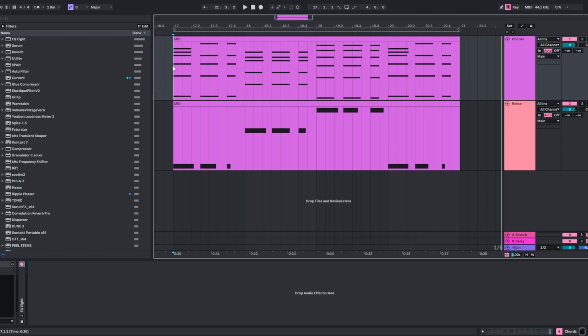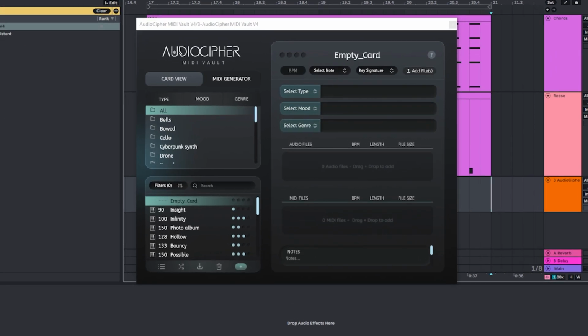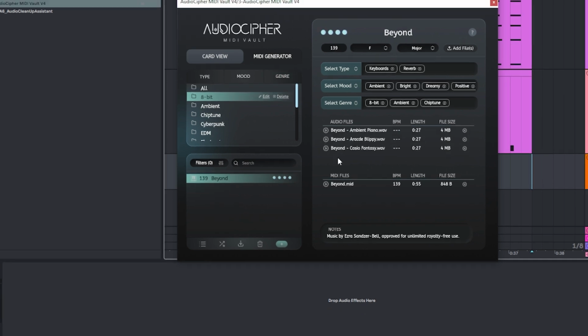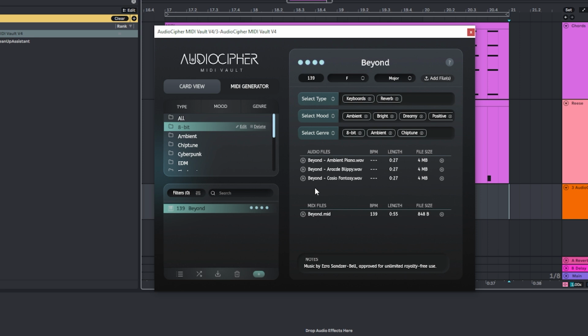Let's open AudioCipher. AudioCipher introduced a unique way of organizing your ideas with cards. When you install AudioCipher, you'll have a bunch of these cards. You can scroll through them by type, mood, or genre, depending on how you're feeling that day. You can cruise through, select a card, and audition the audio files and the MIDI files included, just by hitting this play button.